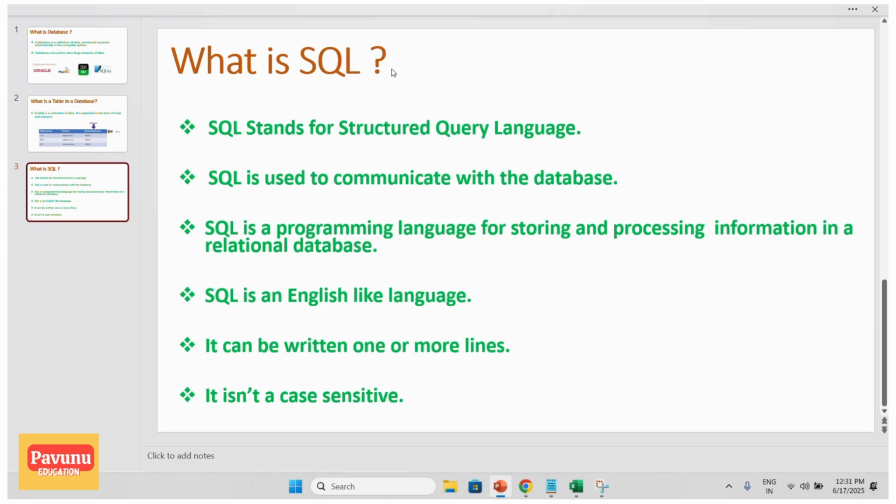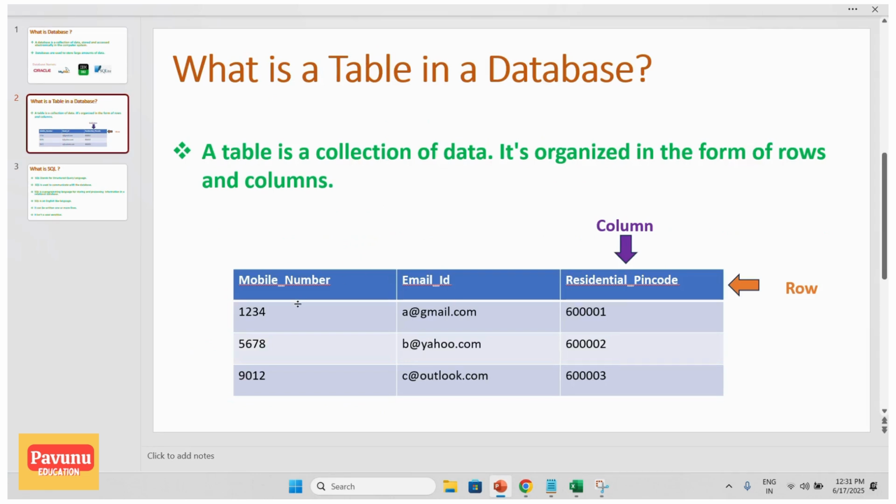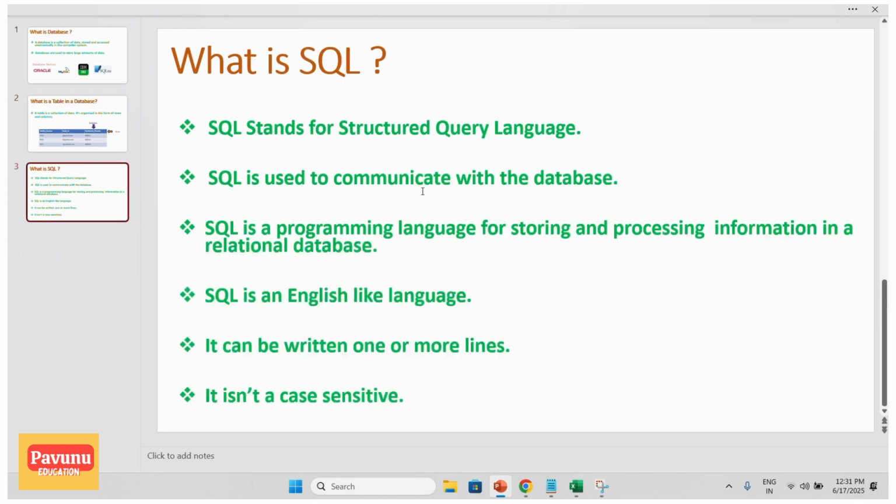Next, what is SQL? SQL stands for Structured Query Language. SQL is used to communicate with the database. Here, we are storing all records in the table. In future, if you want to see these records, we should use SQL language to communicate with the database.